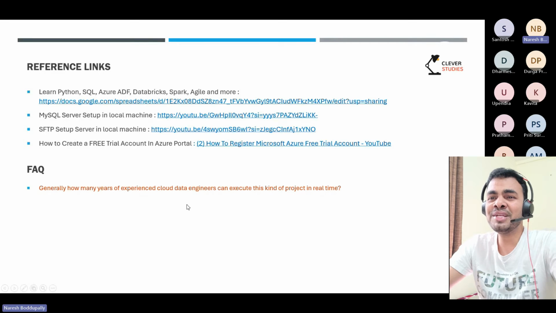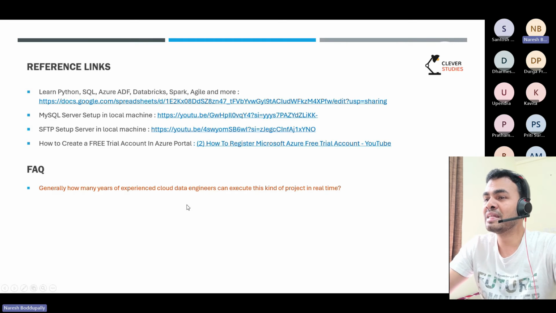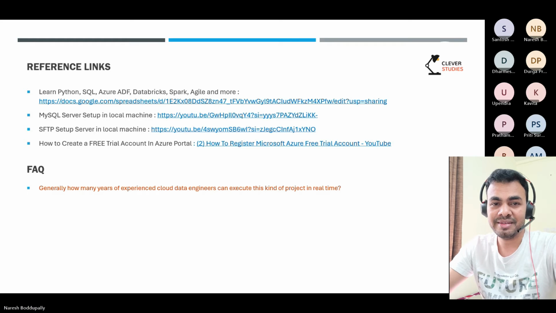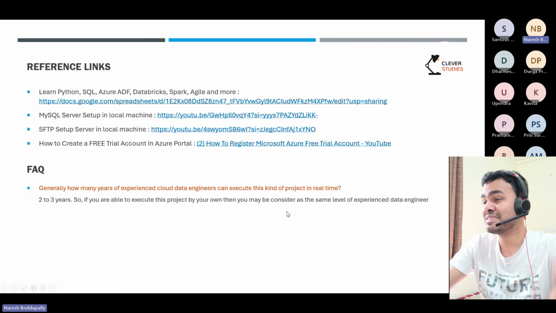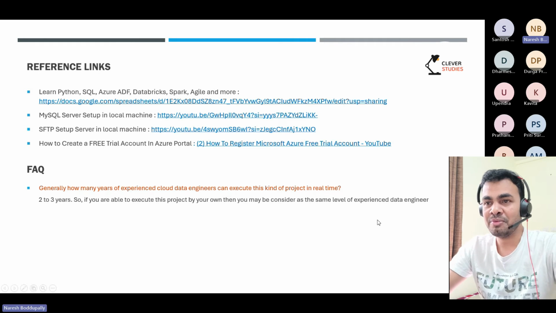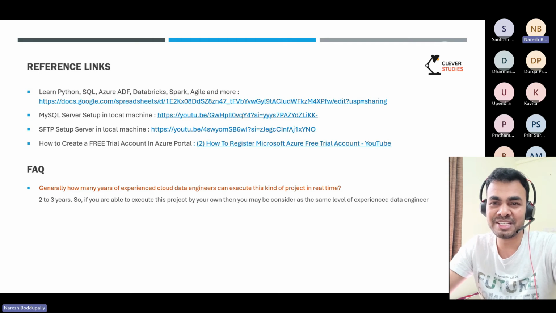So generally, how many years of experience do cloud data engineers need to execute this kind of project in real time? You might have this question, right? Yes, 2 to 3 years of experience. If you have 2 to 3 years of experience, you can execute this project, or just follow us. If you are able to execute this project on your own by seeing our videos, then at the end of this project, you can claim you have minimum 2 years of experience.